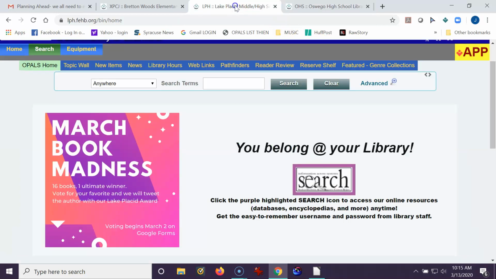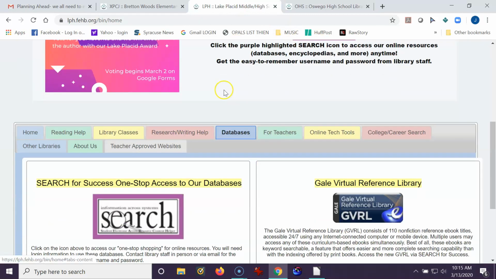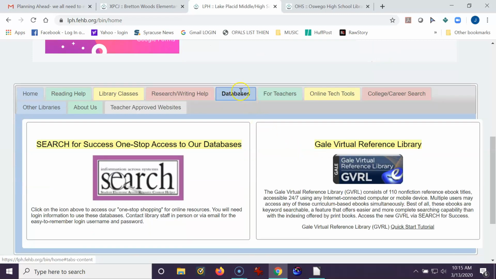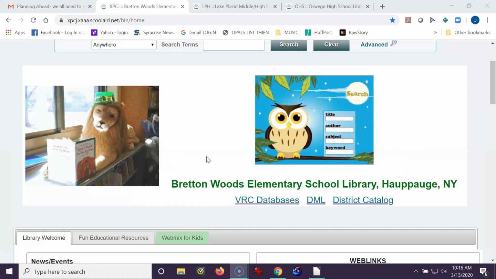I'm going to go back to Lake Placid Middle High School and just show you that in addition to placing it here, the high school has also put it under the Databases tab, and you'll see it right here. I find that the more places you show the search or the 24/7, the better and easier access that students will have. I am back at Bretton Woods Elementary, and I'm going to click the VRC databases.